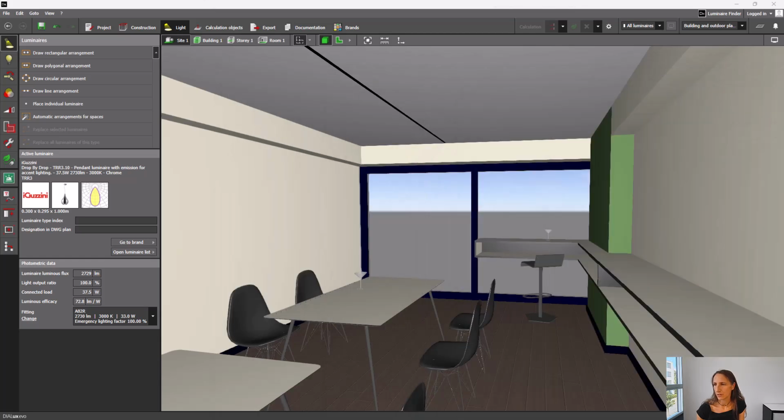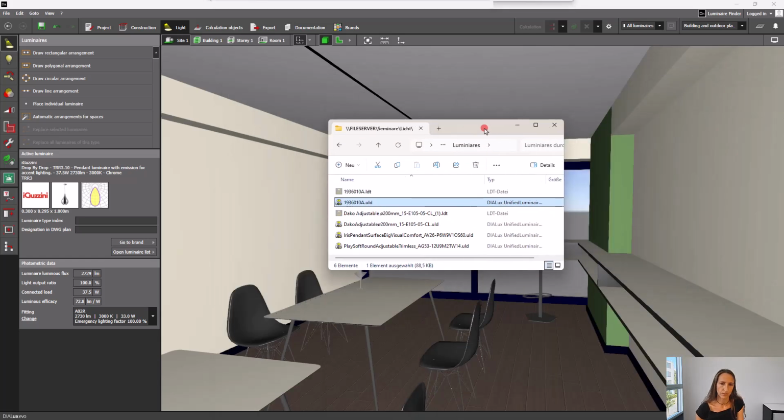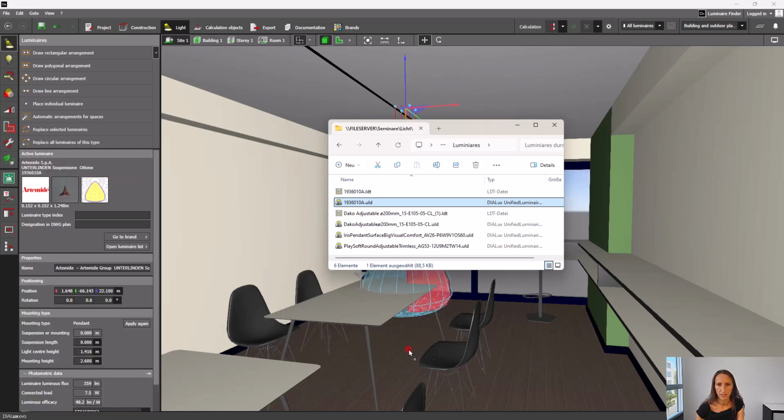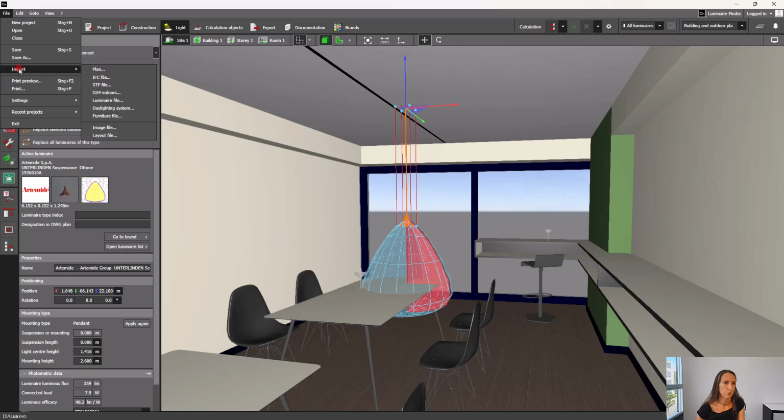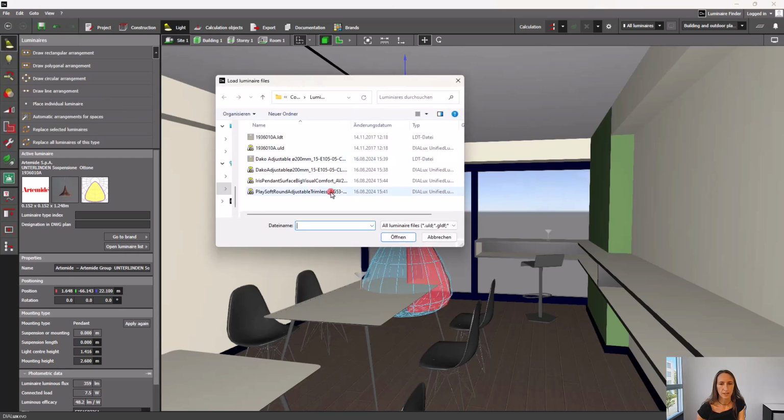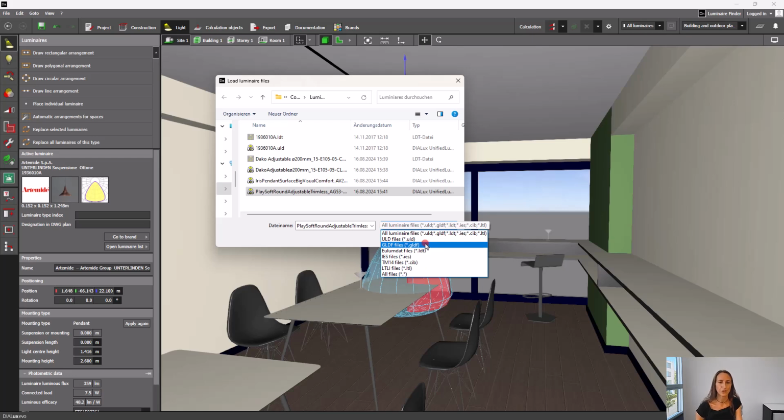The next option, for example, if you already have a list of luminaires in a folder, you can directly drag and drop, for example, this luminaire file into a 3D or 2D view. Or you can import it under the menu bar, under File, Import, Luminaire File, and there click again or select one luminaire. And there you can also find the different luminaire formats, the ULD file, LDT files, IES file, and the new GLDF file, which can be imported. Select one of these and open it.